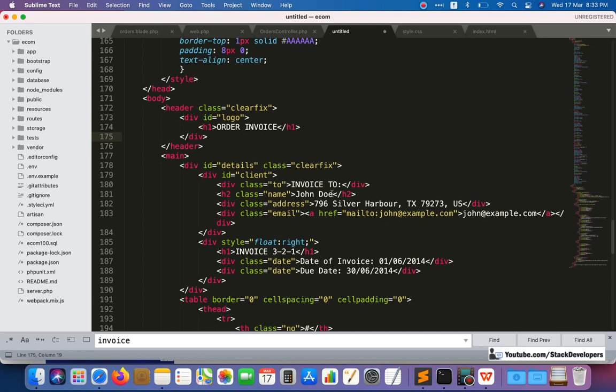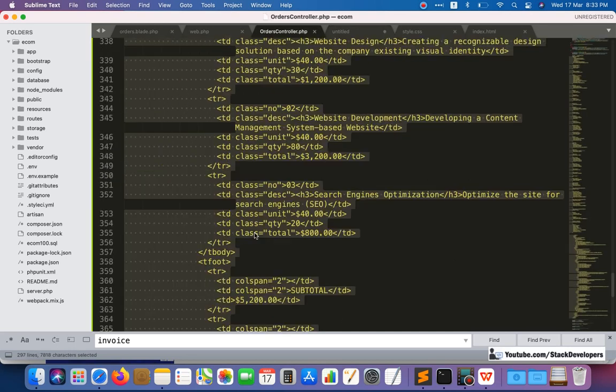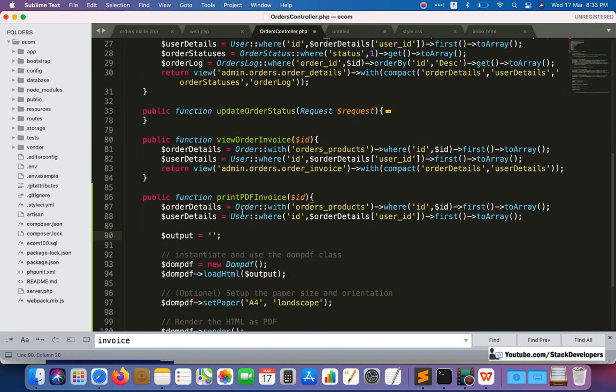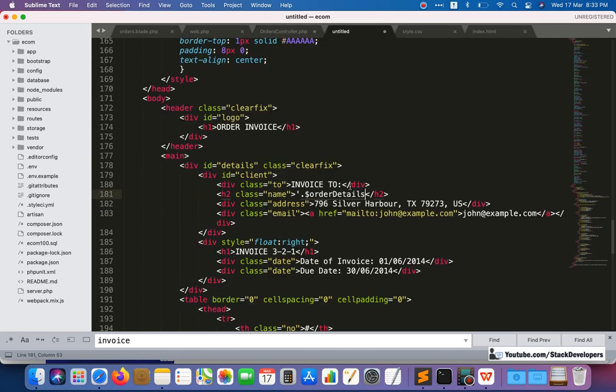Okay, so here the details of the person will come up. So we are going to give it like this, invoice 2, and here the order details. This variable we are using, you can check here that we are using the variable at the top, and in this HTML also we will put the new HTML, order details and user details. Okay, so order details is the main thing that we are going to use here.